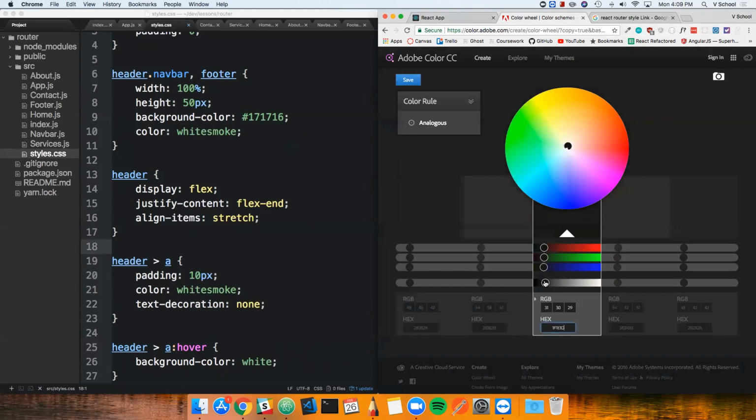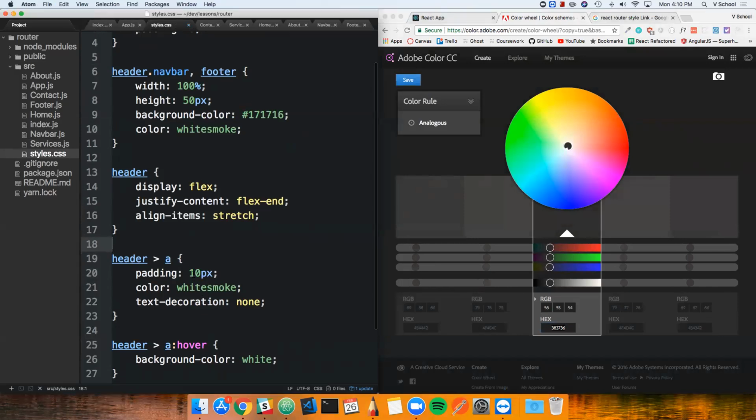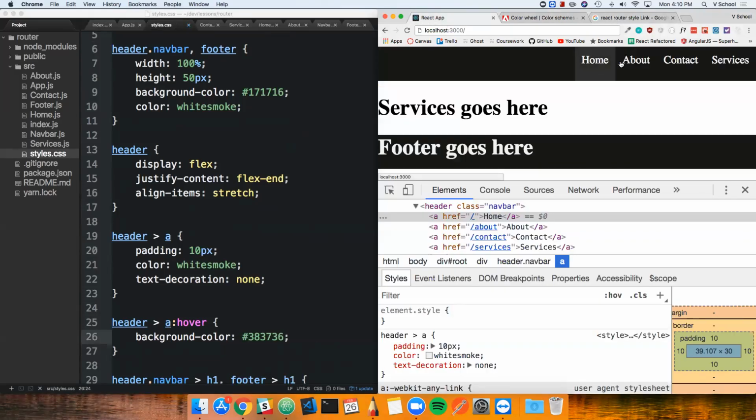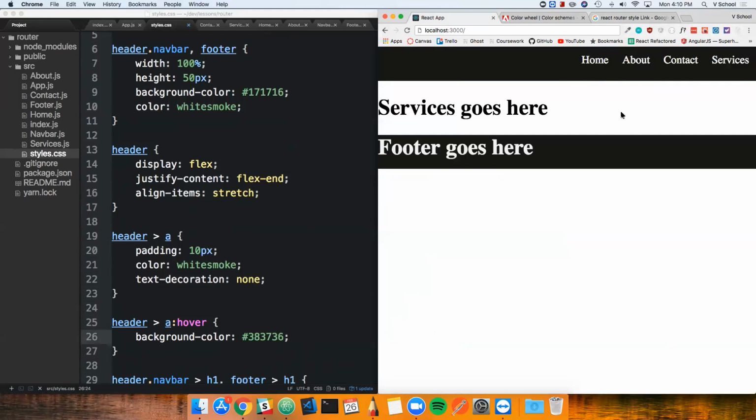You get a slightly lighter gray to use for my... Oh yeah, that's nice. Look at that. Oh, so nice. 383736. I'm half jealous of this. Right? Okay.